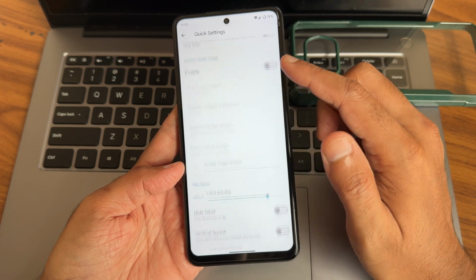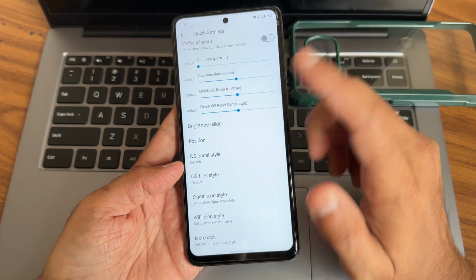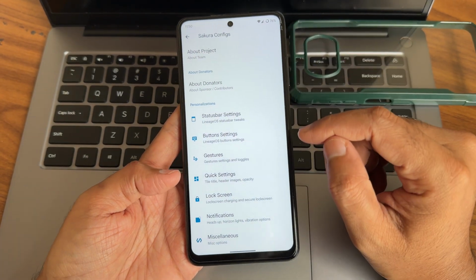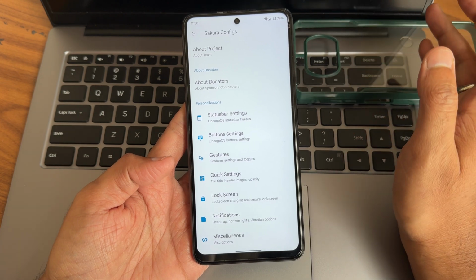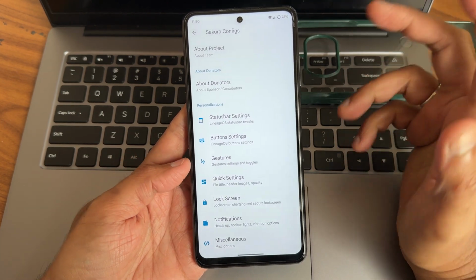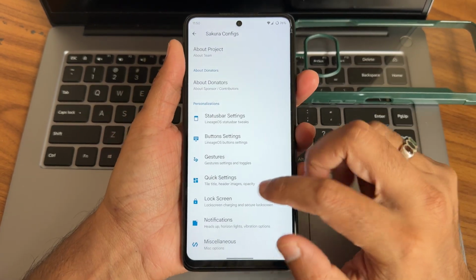Quick settings also, again you get some customizations here. QS panel style, tile style, very similar to simple. I can say it's very similar to some of the Evolution X. Even Evolution X has some better customization. This has much fewer customizations available.